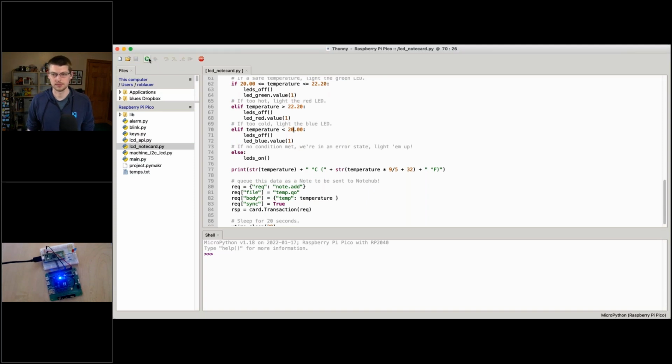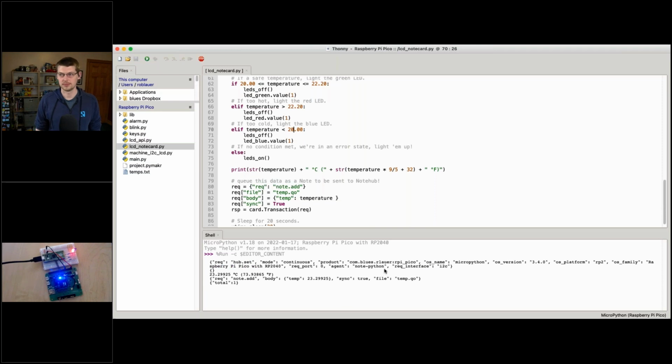So let's just run this and we'll see all the debugging output here. So you see the temperature comes through in Celsius and Fahrenheit. We've got our note.add request with that temperature, and we're syncing that data immediately. You'll see red, it's way too hot in here for a baby, technically speaking.